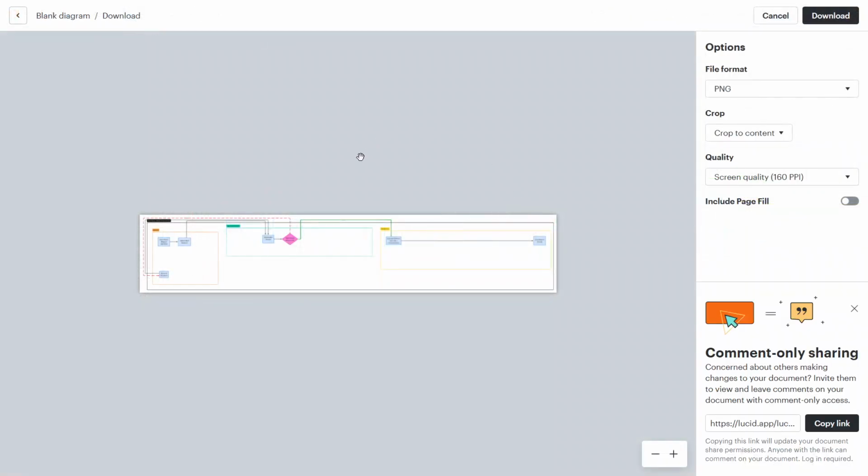After selecting your format, Lucidchart will load an export preview page. On this screen, you'll see several options on the right-hand panel. This is where you can adjust things like the file format, crop settings, and image quality. You may also see an option called Include Page Fill. Depending on how you want the diagram to appear, you can turn that on or leave it off. Take a moment to review the preview so you know the exported image looks the way you expect.